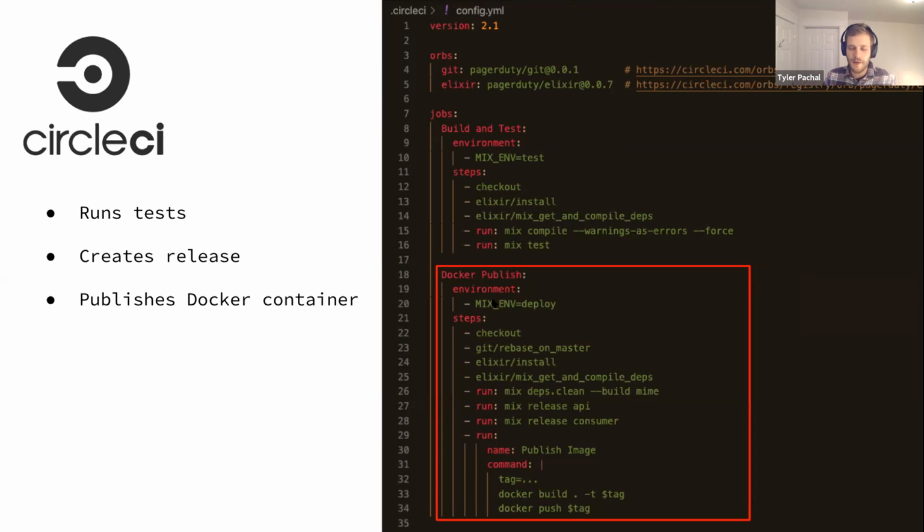So anyway, for the Docker publish, similar, we've got some more mix commands. First, we're going to set our environment this time to deploy, so I'm going to pull in my config, mainly for deployment. Some similar steps here, and where things get different from the previous job is that now we're actually going to run some release commands.